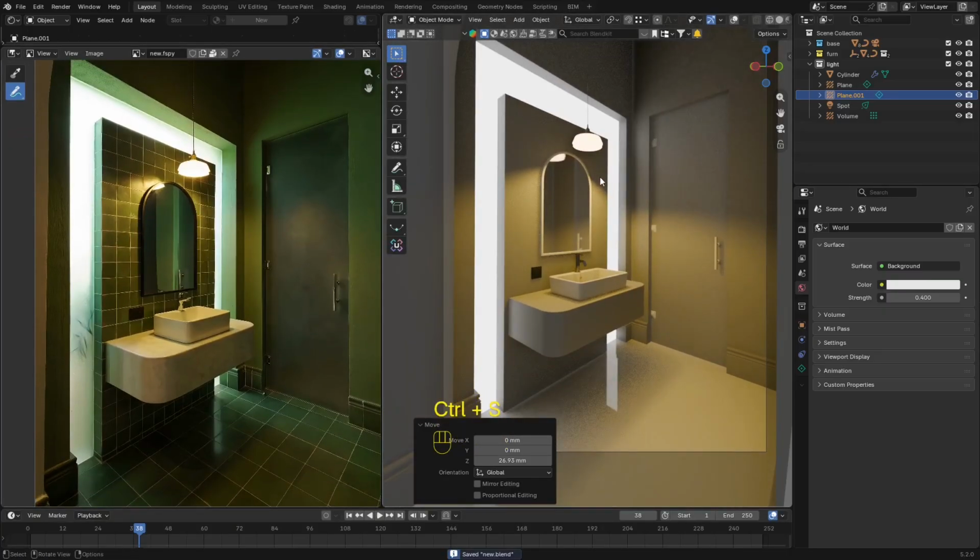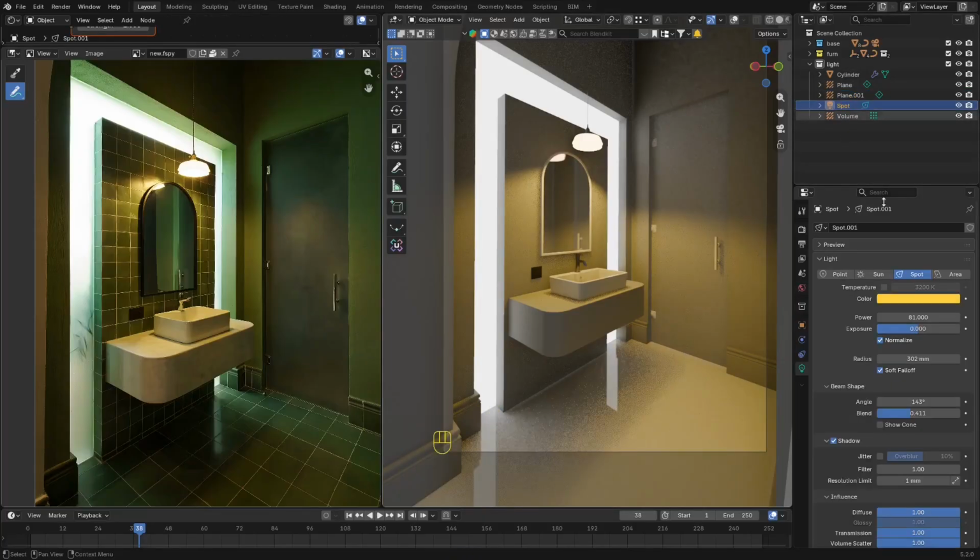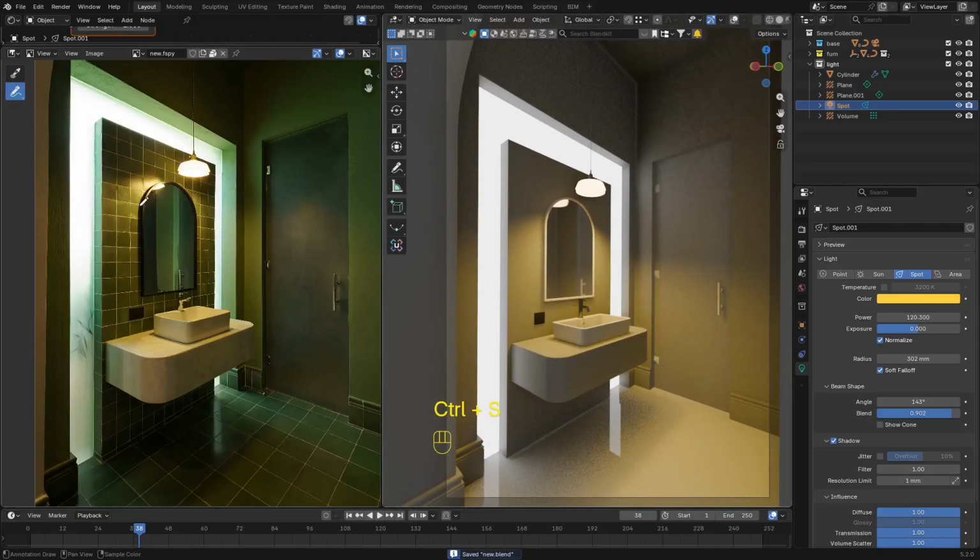So okay, it's something like this. For now, I'm happy. Maybe I'd like to blend a little bit more for our spotlight, make it more intense too. But it seems like it's okay for now. What can we do now?